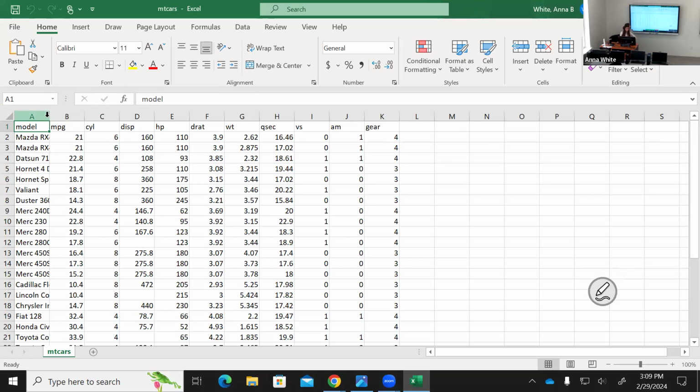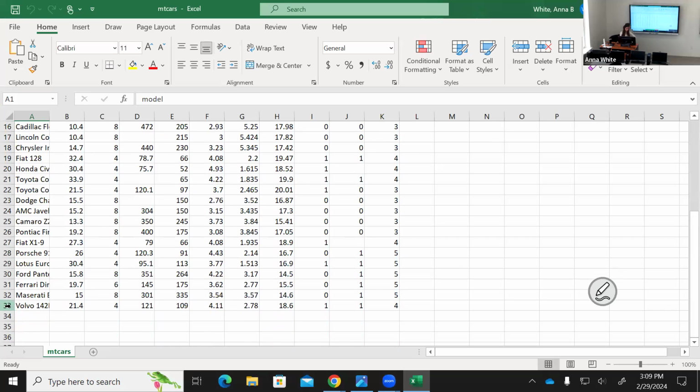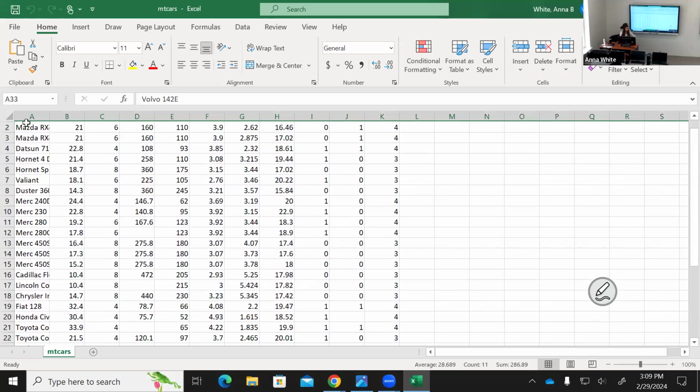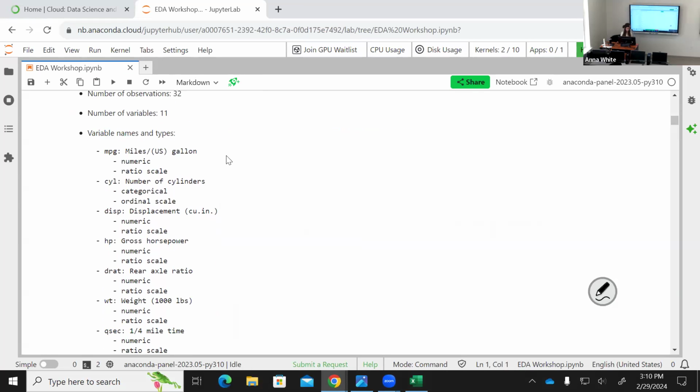So we have these variables right here. We have the model, MPG, cylinders, displacement, and so on. These are our variables. And then let's scroll down. It seems that we have 33, but the first one is a title. So in fact, we have just 32 rows of data, right? So when we load our data, this is something that we need to check. So we're going to go ahead here. And like I said, the number of observations is 32. The number of columns that we have in our data is 11. And here are some of the variable names and types.